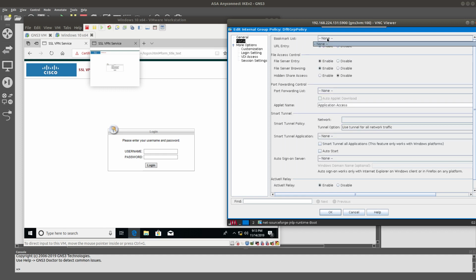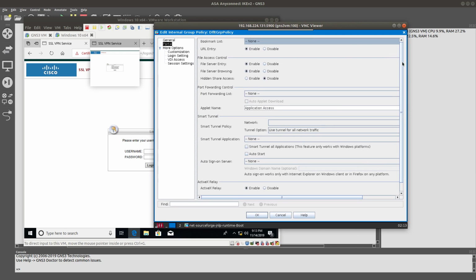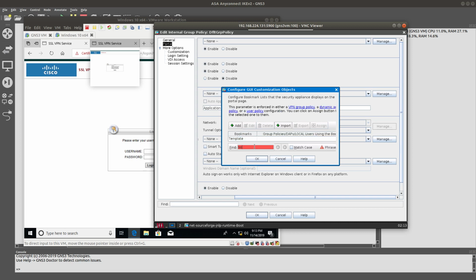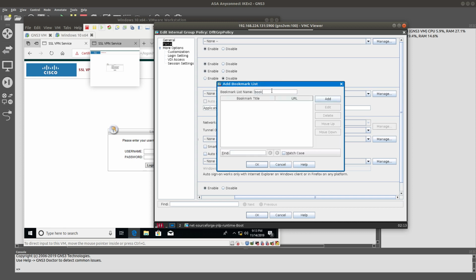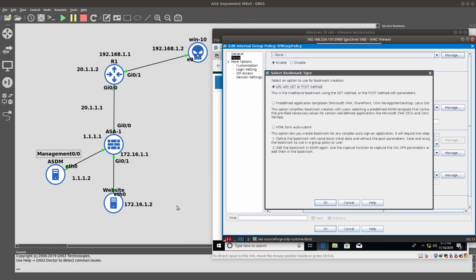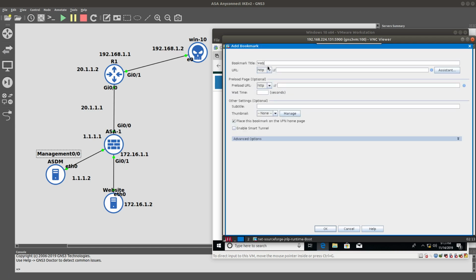From over here, you can add bookmarks if you want to. So let's go ahead and manage that and just say book. Let's go ahead and add a new one. Let's call it bookmarks and add it. And let's go ahead and add a URL, which is going to be 172.16.1.2. Let's call it website 172.16.1.2.